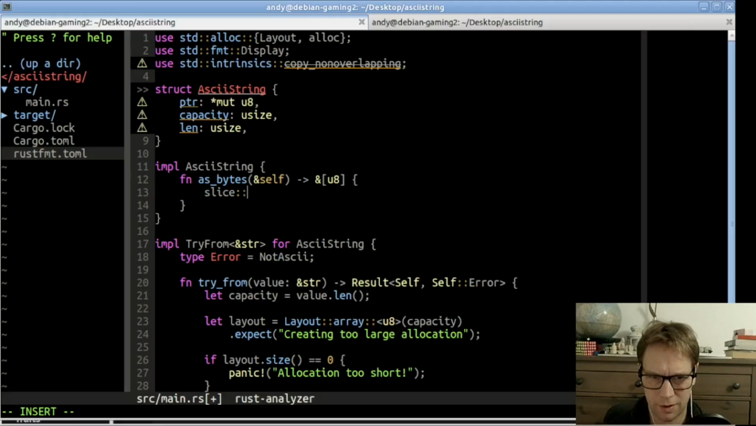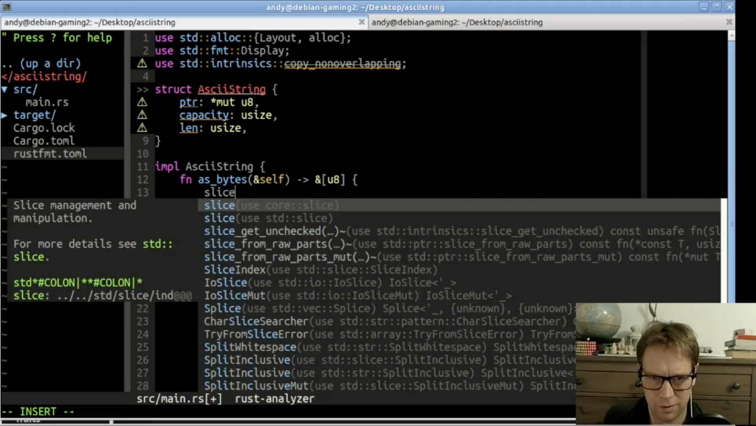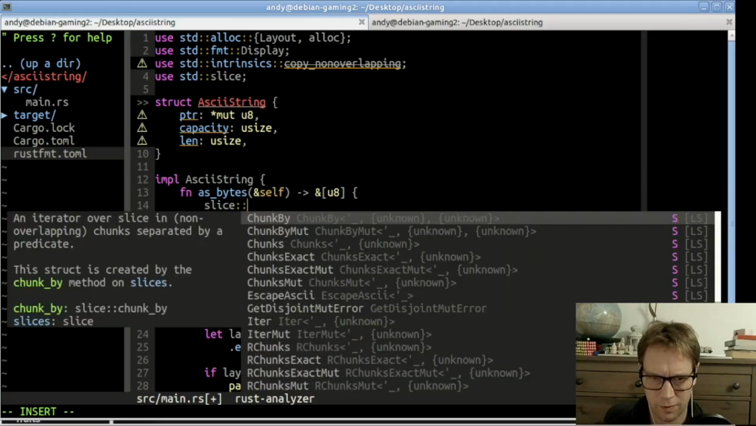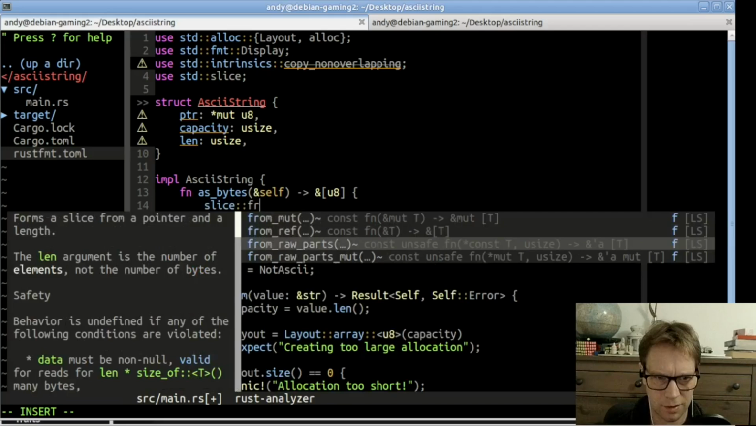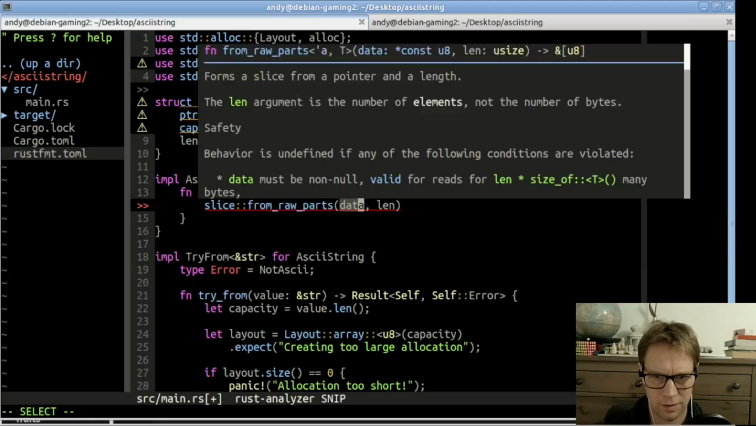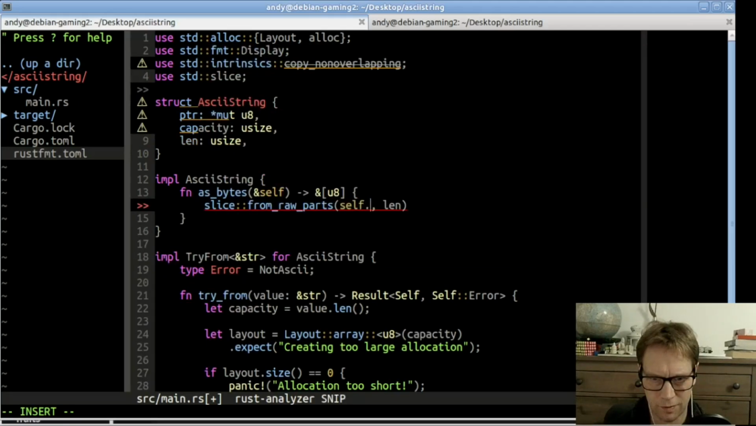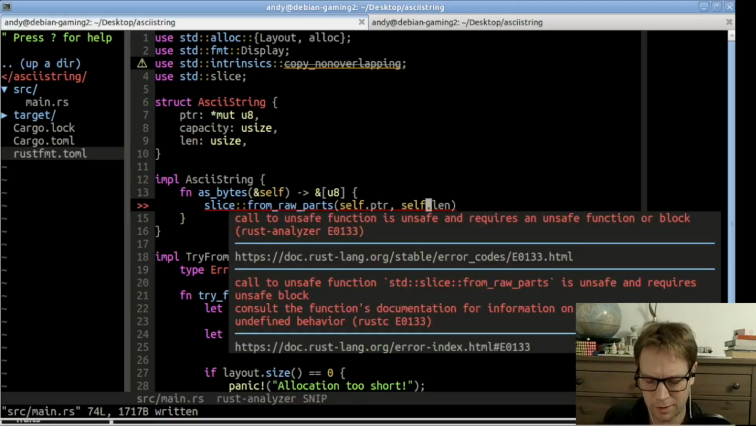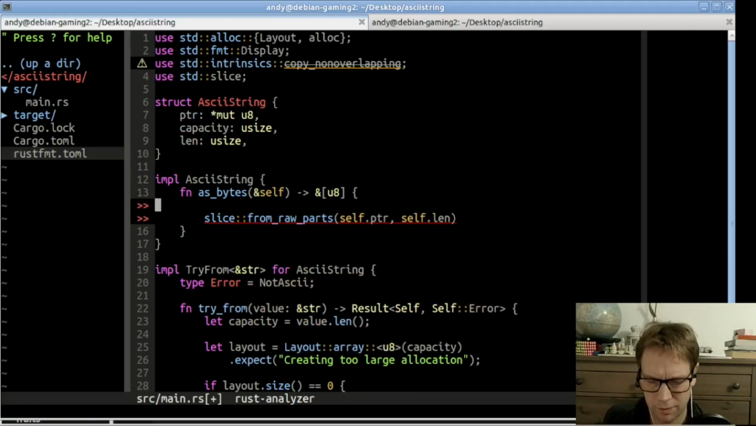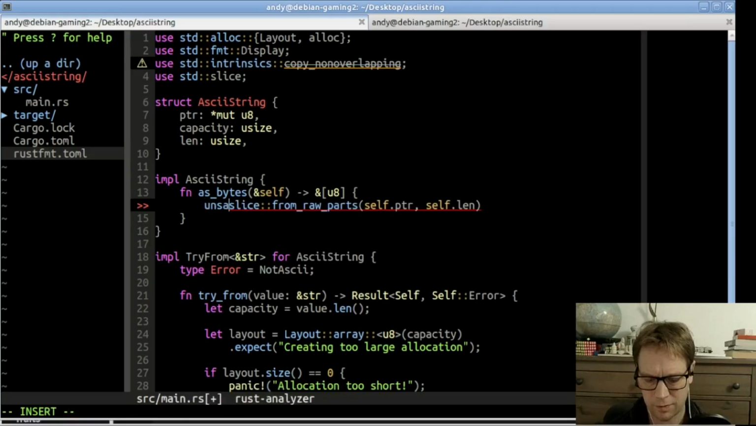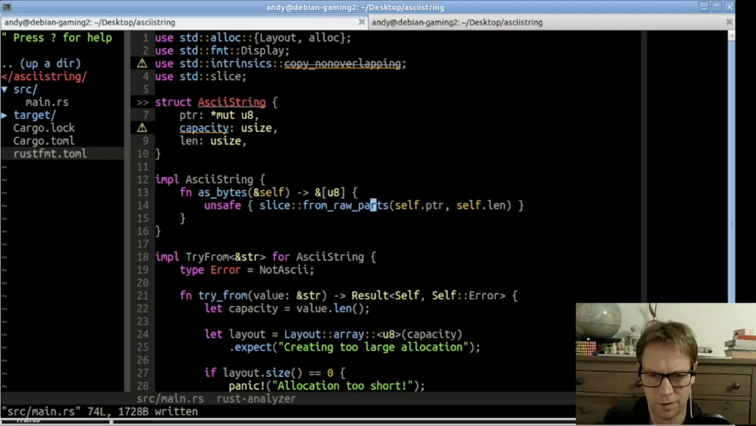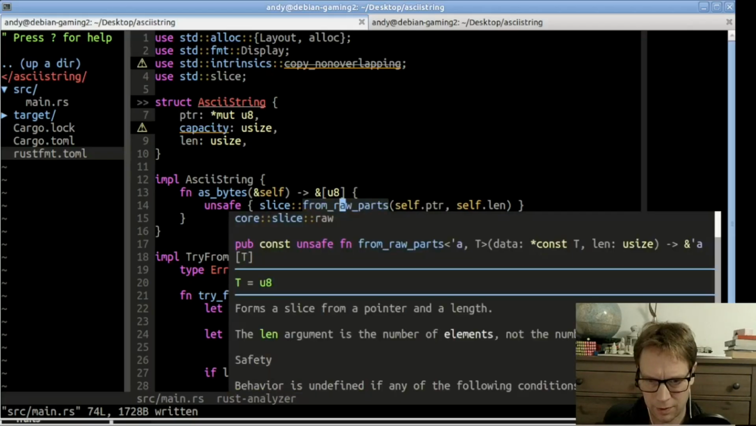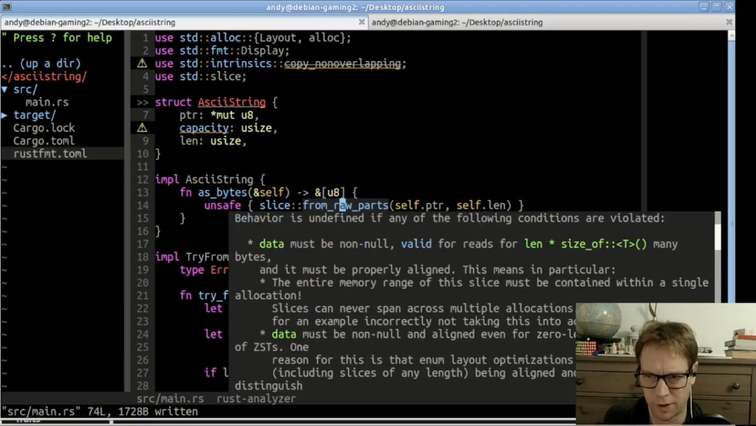can we do like slice::from_raw_parts, self.putter, self.len maybe? It's also unsafe. Now, why is it unsafe? Let's have a look at that. Behavior is undefined if any of the following conditions are violated.